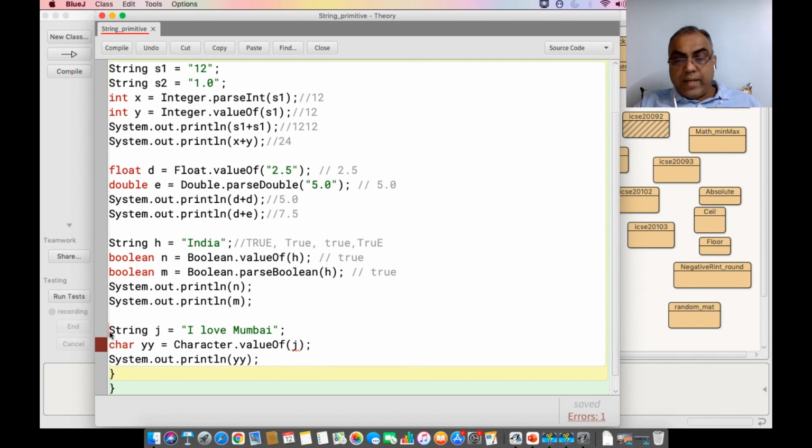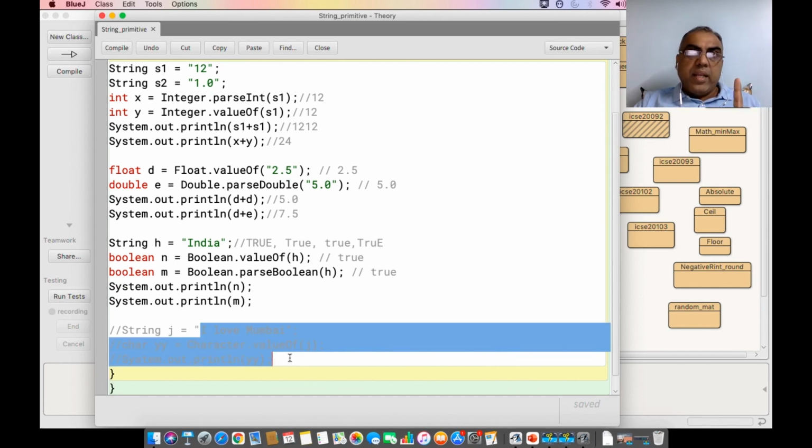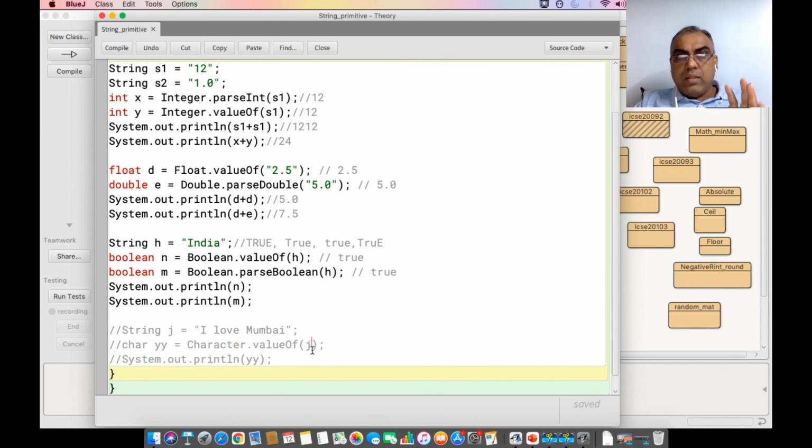In case you want a character from a string, you have a special function called charAt, which you will be learning in String, to extract a character from a given string. So this is not allowed. The only primitive data type that cannot take a string into it is the character type. So a string cannot be converted into character. There is a function which will help you to extract a character. Same, if you recollect, in primitives, boolean cannot be converted to any other primitive and vice versa. So as over here as well.